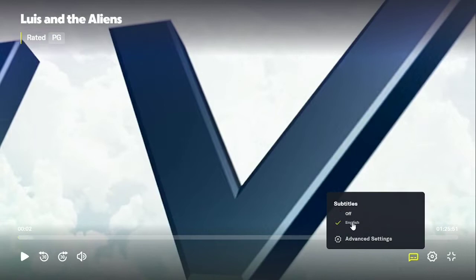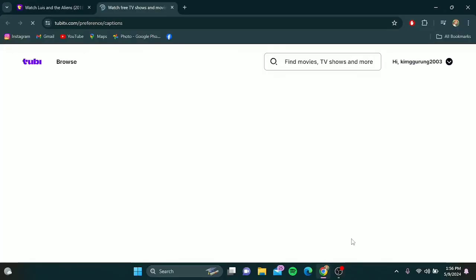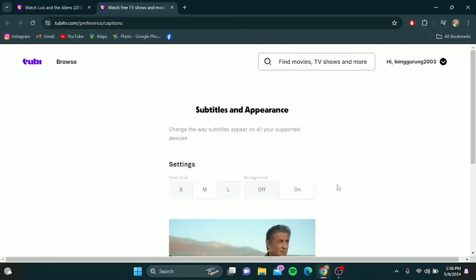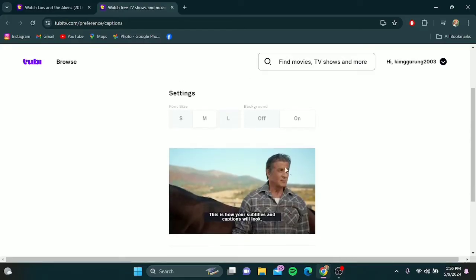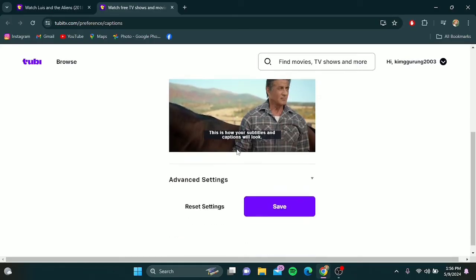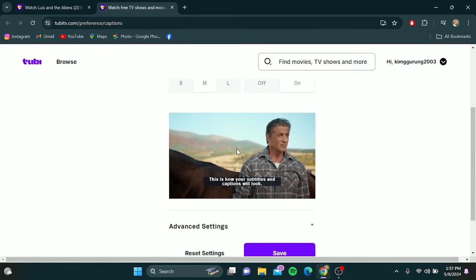A menu will appear with the available subtitle languages. Tubi typically offers subtitles in English, but other languages might be available depending on the title. You can tap on the additional settings to change the appearance of the subtitles. Here you can choose your font size, that is small, medium or large, or even choose whether you want background or not. After you've chosen your desired appearance, simply click on Save.